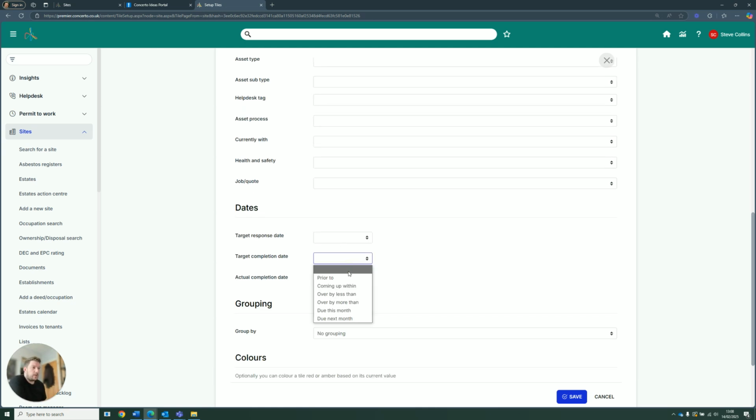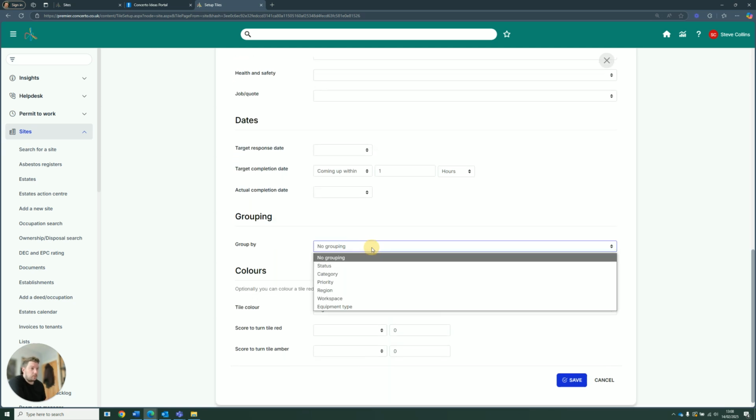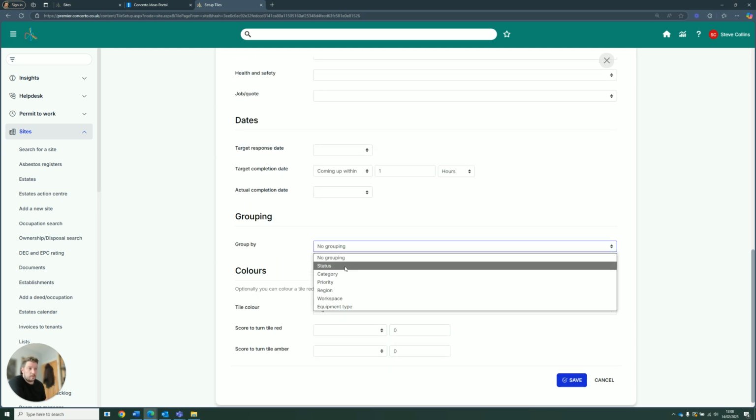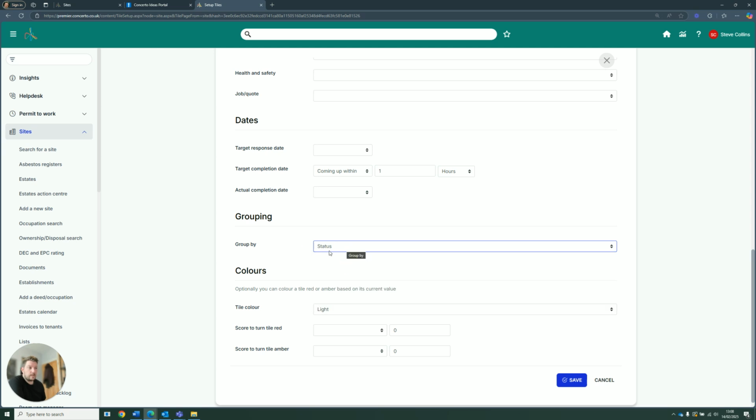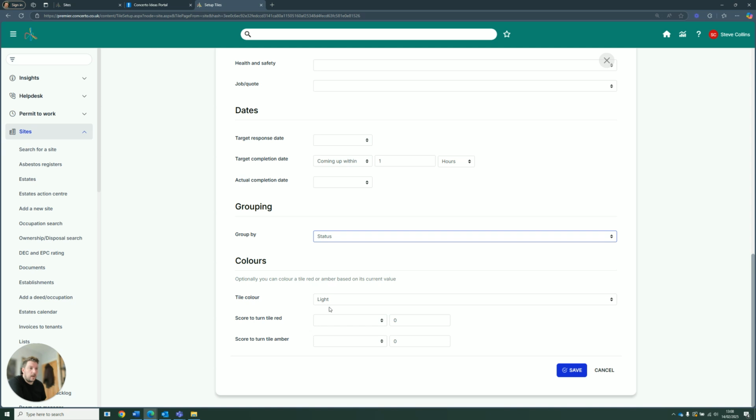And then what I can do is I can put in a look coming up within 1 hour. So target completion date coming up within the next hour is over, due this month, next month, etc. And then I can group these if I wanted to. So I could say group them by status, for example. In this case, I'm not going to group them by priority because I've already filtered by priority. And then I could say, right, I'm going to put some scores on there. So in this case, I'm going to say, look, if it's greater than 5, I want this to be red.